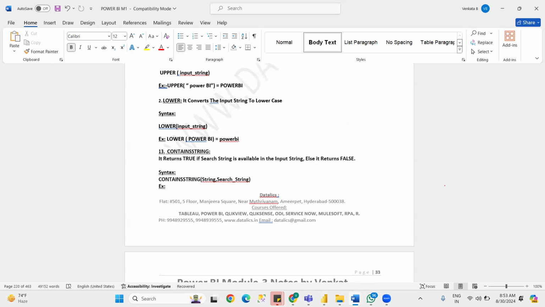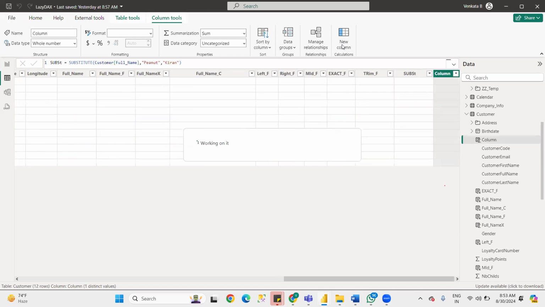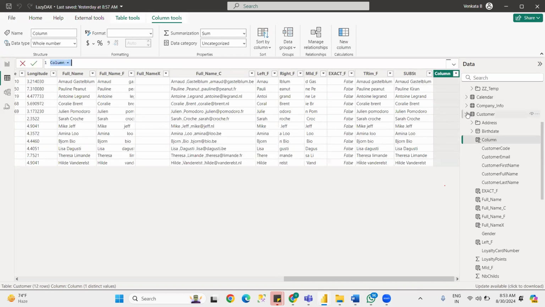So contains string returns true if the search value is within the string, whatever you are searching for; if the string contains that value, it returns true, else false. For example, I want to search for one of the values within the string.